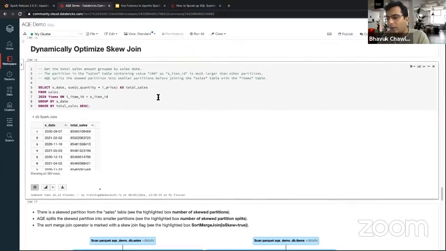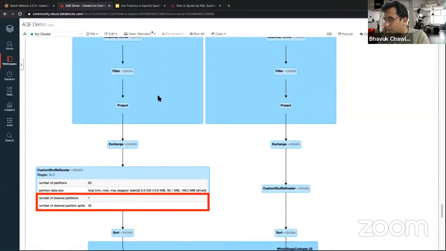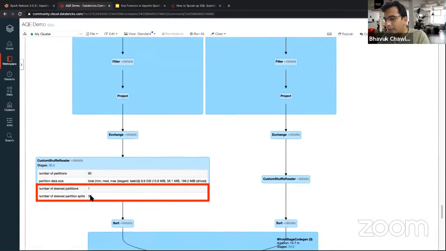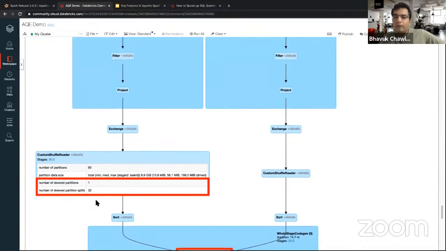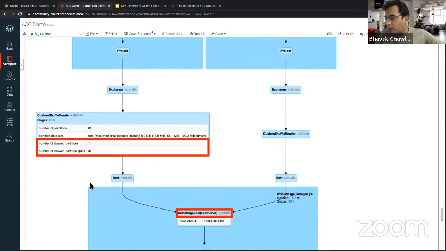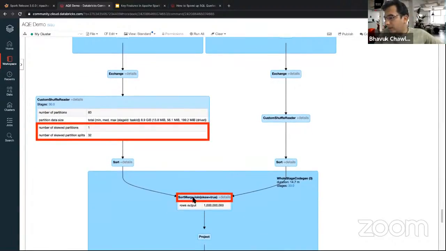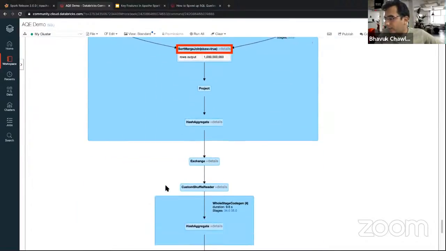And then we were talking about optimized skew join. In the optimized skew join also, you will see there is a skewed partition, and it will split the skewed partition into multiple parts. Once it splits it, the execution of the query will be much faster, because Spark automatically figures out that one partition is too big for the join to execute fast. So it will split it into smaller parts, and it will run the join very, very fast.